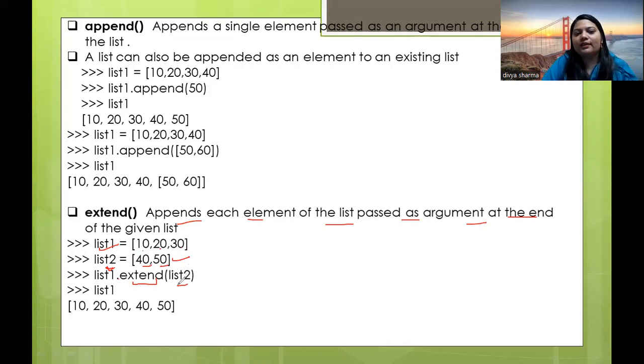We can use here as argument list 2, that is the name of the list containing elements, or we can directly pass all the data elements by passing like that, square bracket 40, 50, as we have discussed and we have done it practically earlier. So in the output we have to print list 1. List 1 will contain all the elements 10, 20, 30, 40, 50. Hope all these things have been clear to you.